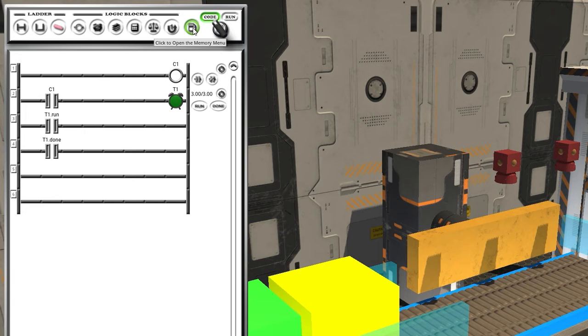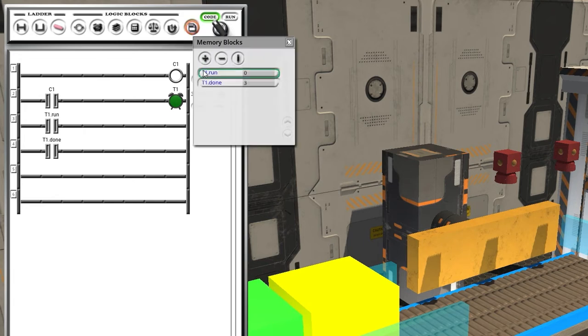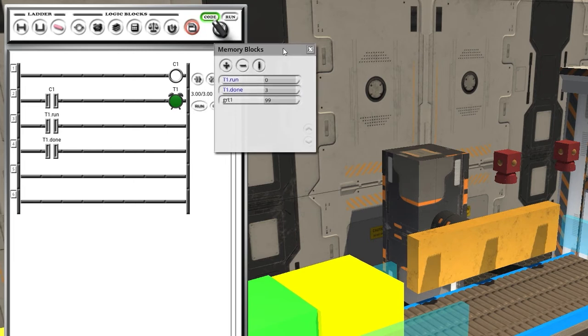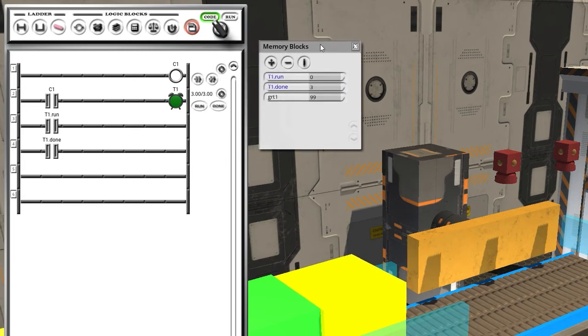Analog data is handled with memory blocks. Each timer will add two, one for the current running time and one for the finished or done time. You can add your own memory blocks. Some machines will have analog devices such as speed control or level sensors, and these will automatically be loaded into the memory block menu for you.